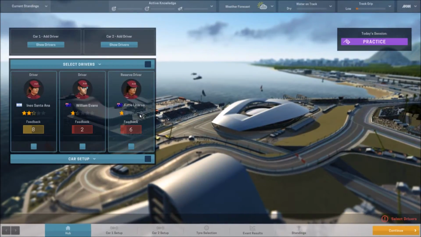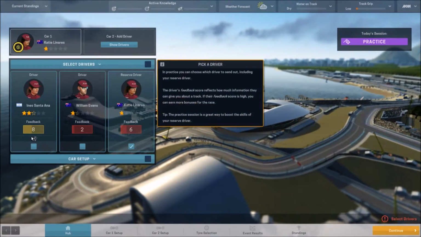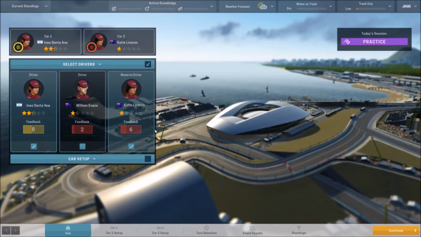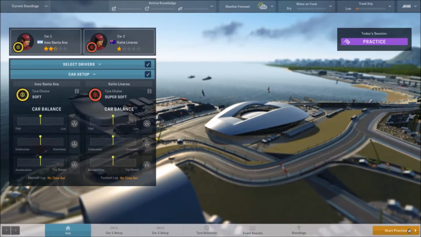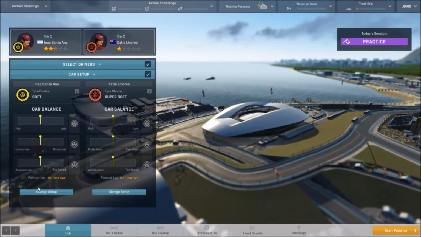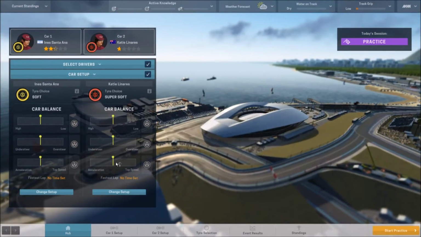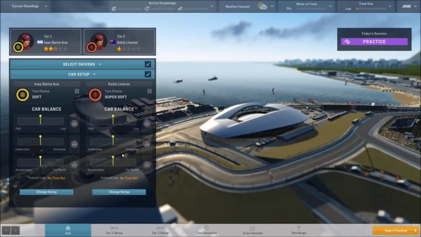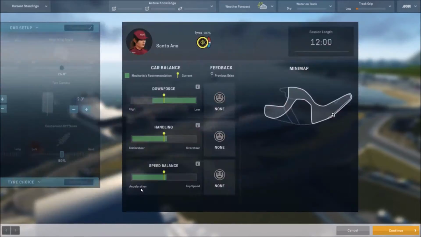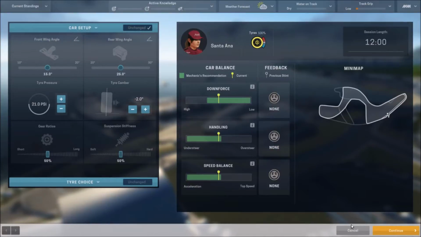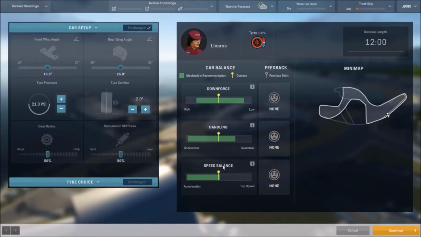In order to be doing a good job here, I would need the riders that give the best feedback. So I will go with these two. And then here is the car balance thing. Understeer, oversteer, high, low, or acceleration, top speed. What I usually do is that I leave one of these the same and I will change the other one to start. And we can also see what both of them recommend. We need to find the sweet spot. We need to find where the settings meet.